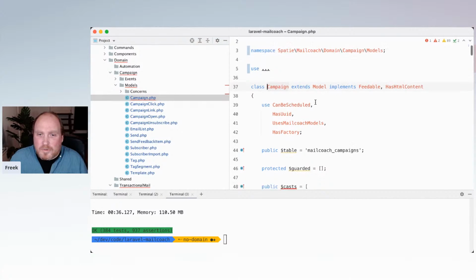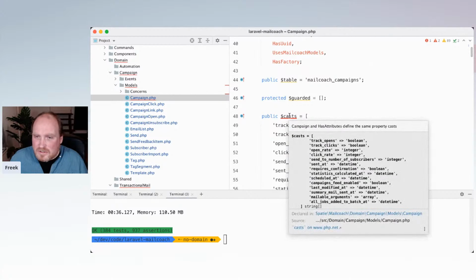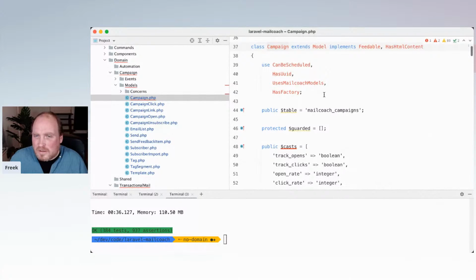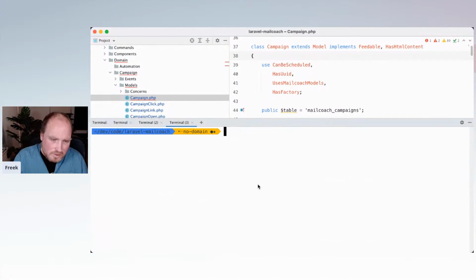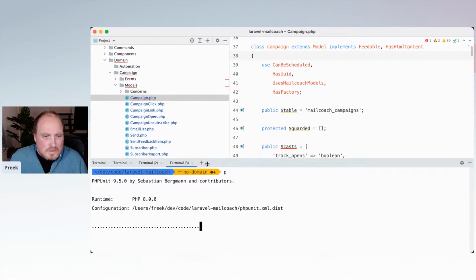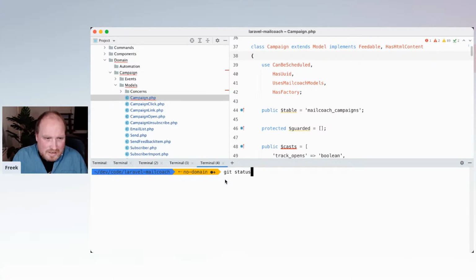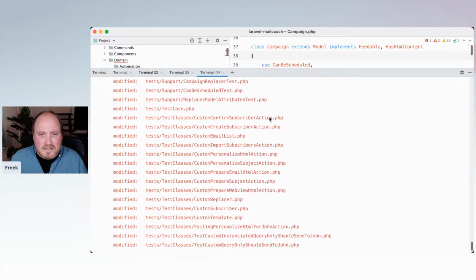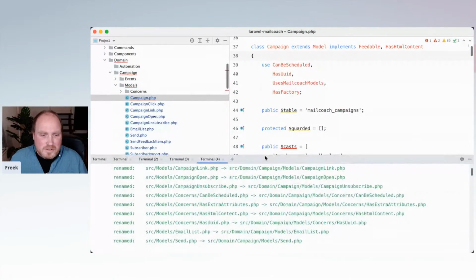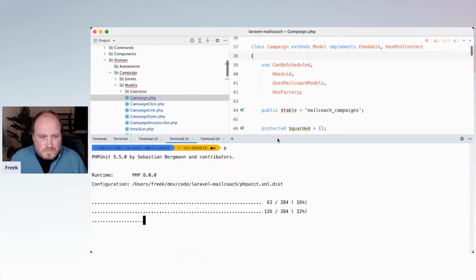Let's see why there are red lines here. I think it's just PhpStorm not able to handle the Laravel magic well, like has attributes. But let's run all tests. And let's maybe see in another tab how many files have changed. You see a lot, but PhpStorm is just doing the right thing.